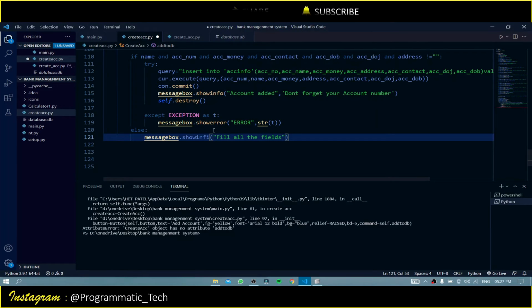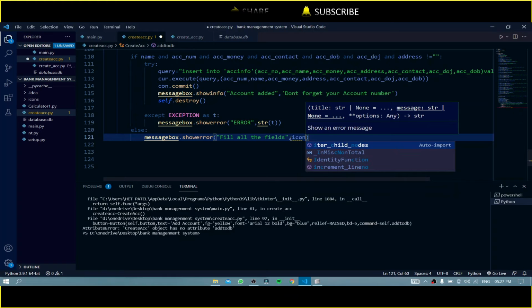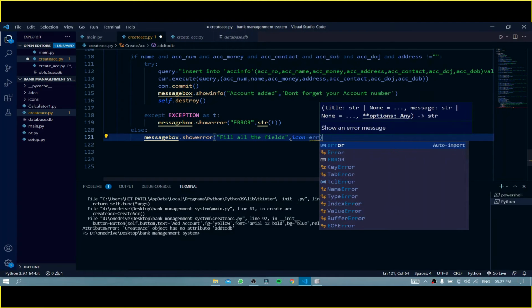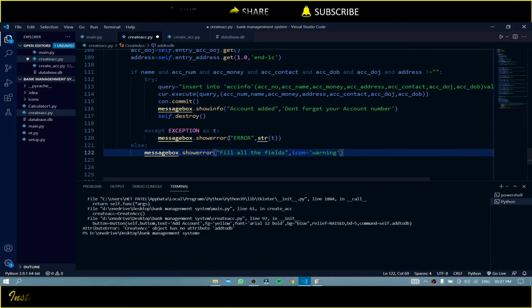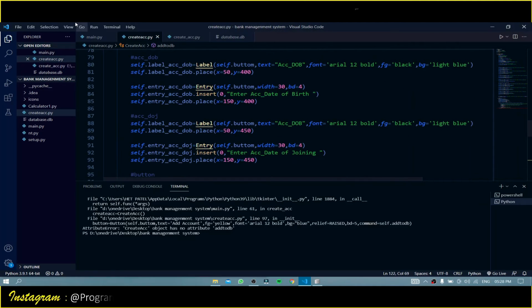What I was thinking, in place of info we'll say error, right? Fill all the fields, and then we'll say icon, and icon is equal to error, right? Sorry, it's a warning, right? It's warning, WARNING. So it will show just a small kind of warning, right? So I think we are pretty much done, and I will just save it.